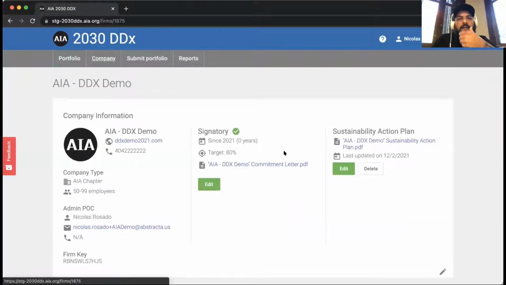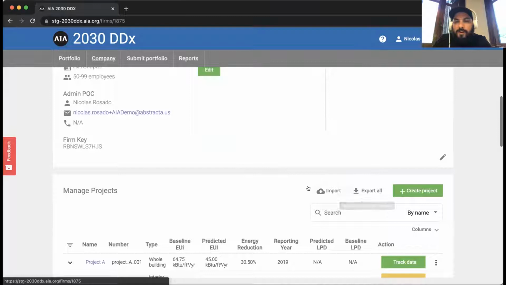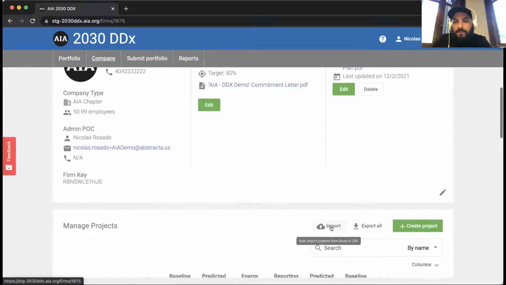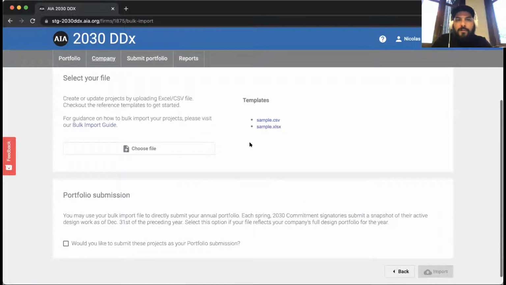All right. We're here in the company dashboard. As Paul mentioned, the import is done through here. You can then do the submit through here, or either submit your entire portfolio through the file. In this way, we've updated the sample files. You can upload both CSV and Excel files now.